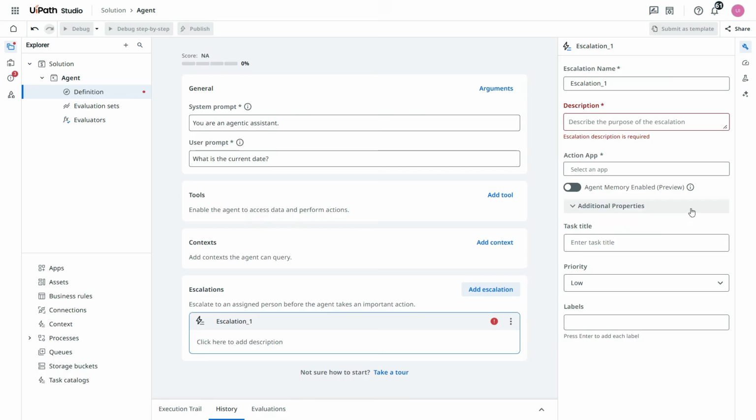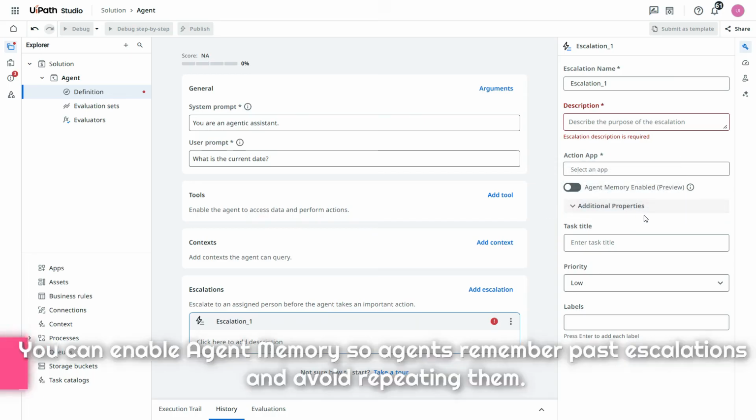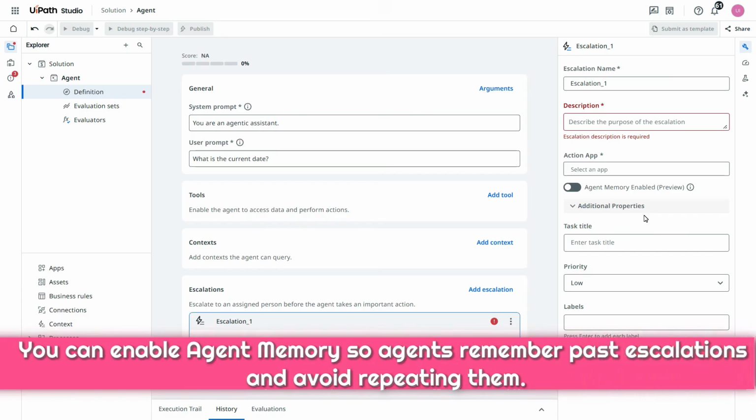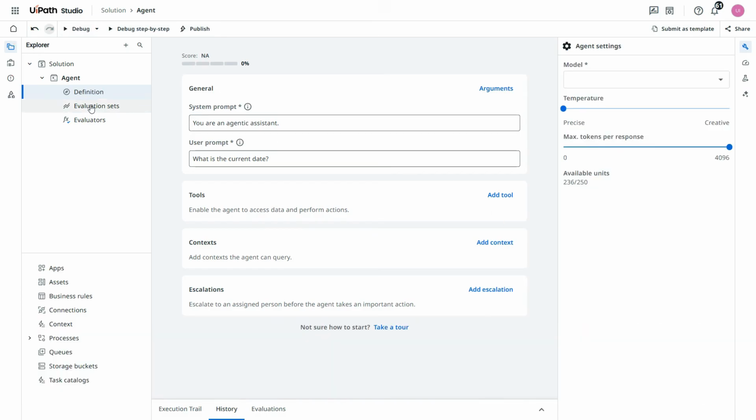Escalation requires an action app. Here you see an option, action app, because escalations require an action app to serve as an interface between the agent and the human reviewer. Without an action app, this will not work, because the agent has no way to hand over the task to a human. Now, one important option you see here is agent memory enable, which is in preview mode. You can enable the agent memory so the agent remembers the past escalations and avoids repeating them. Now, let's move back to the previous.